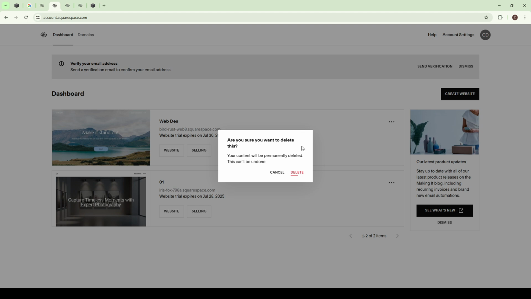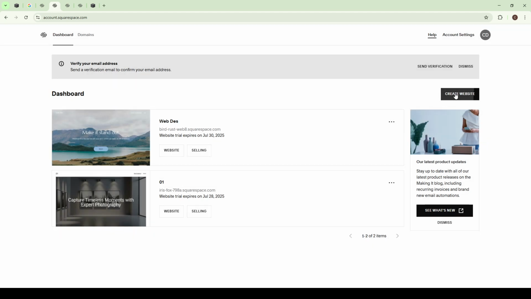Following that, you'll want to click on Create Website. This tool is integral to building a new site. You'll be guided by prompts designed to gather essential details about your new project. These questions are foundational in aiding Squarespace to create a site that aligns with your vision.